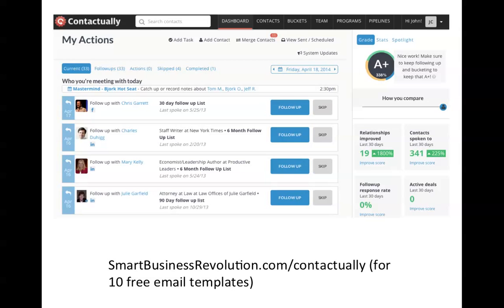But here's the inside of my Contactually account. When you log in, here's what it looks like. This is what's called the dashboard. You've got different opportunities, people to follow up with. And just in a nutshell, this is the way it works.